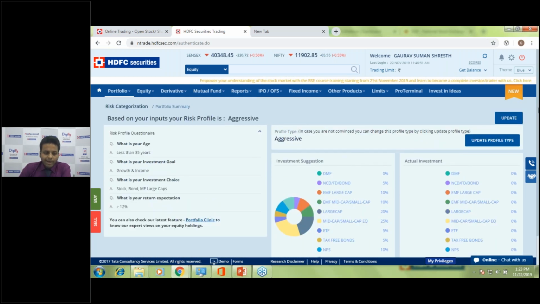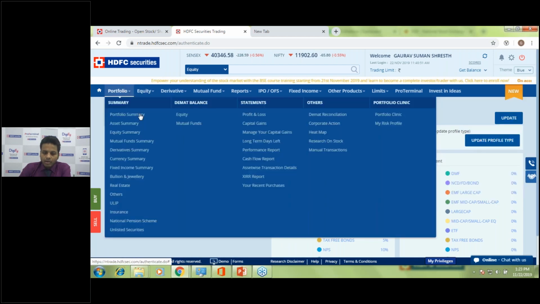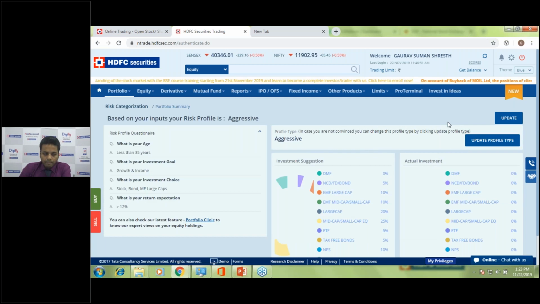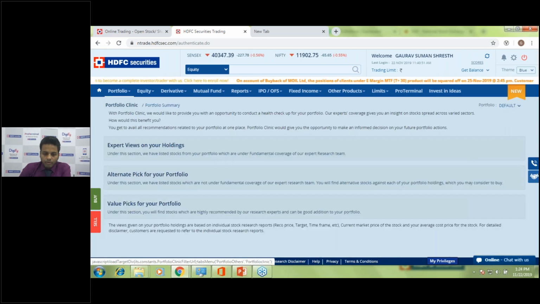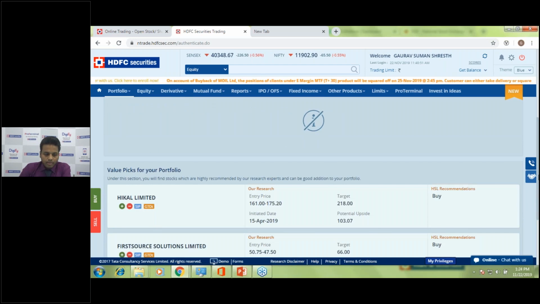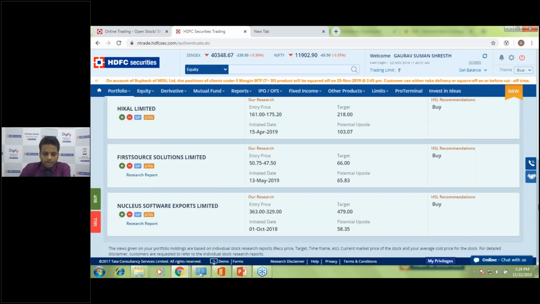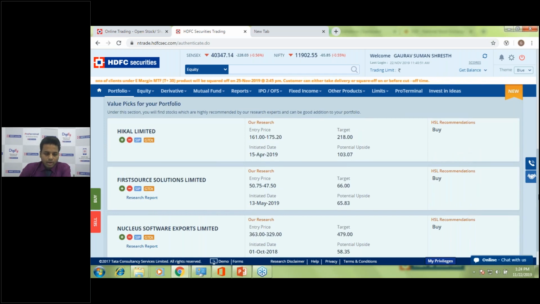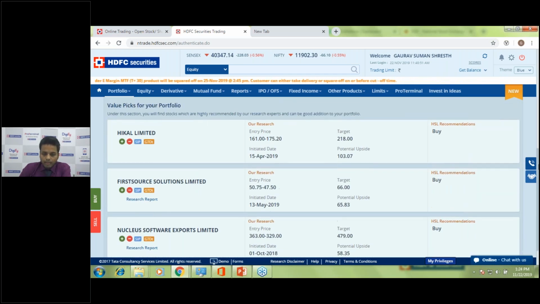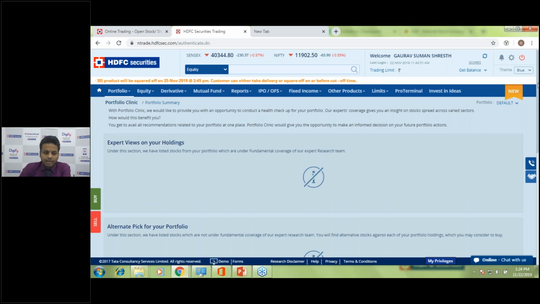Similarly, if you go back, we can check what stocks they are now recommending, which might have also changed. So we have to go to portfolio again, portfolio clinic, and we can see no, the research report stocks are still the same. The same 3 stocks have been recommended by our research team, maybe because we have not changed our aggressive approach and age group.